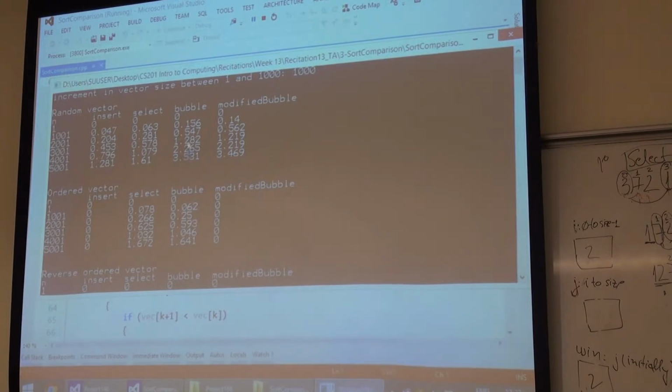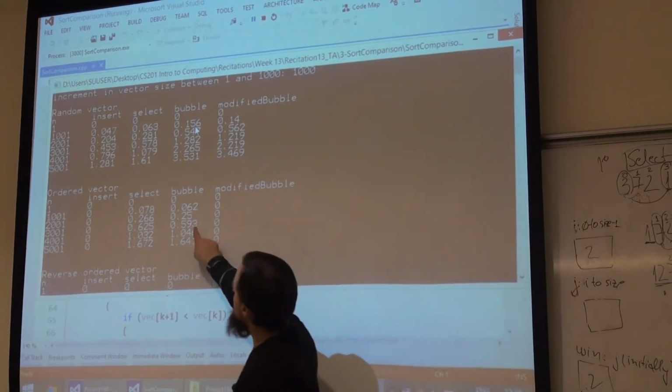But it takes less time because we don't have to make swaps. You remember in this bubble here, we swap 7 and 2, 1 and 3. When it's already sorted, we don't make swaps. Okay, that's why it takes much less time.